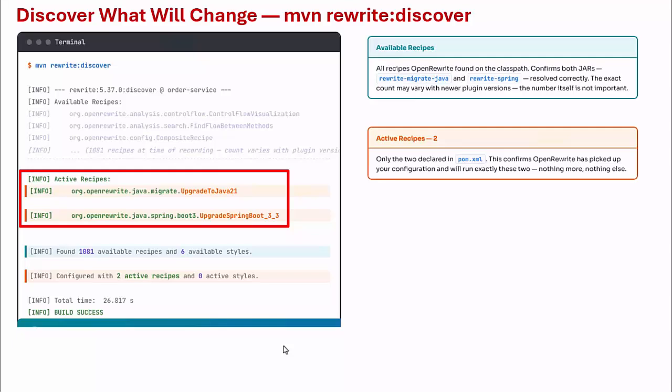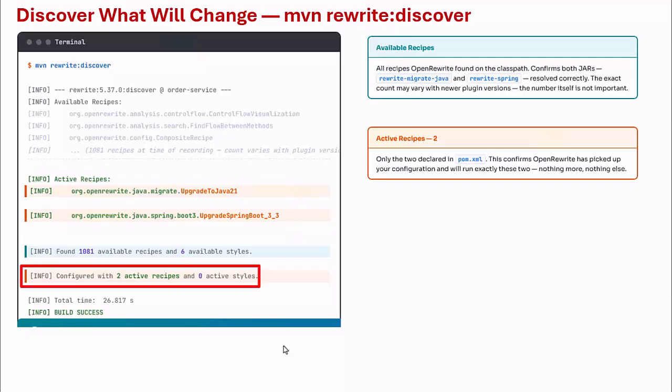Only two appear: upgrade to Java 21 and upgrade Spring Boot 3_3, exactly what we declared in the pom.xml. This confirms that OpenRewrite has picked up our configuration and it will run precisely these two, nothing more. So the summary line here confirms it, configured with two active recipes. Now let me execute this command and show you the output.